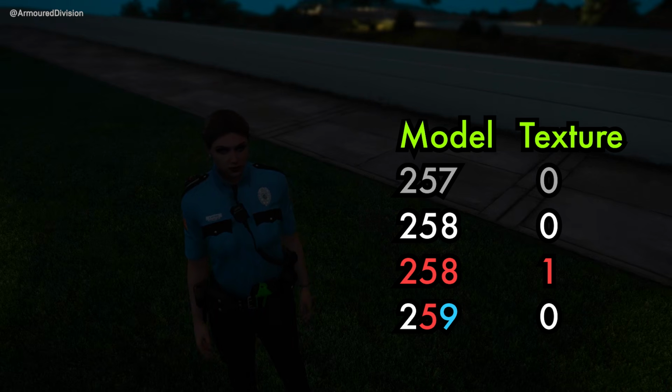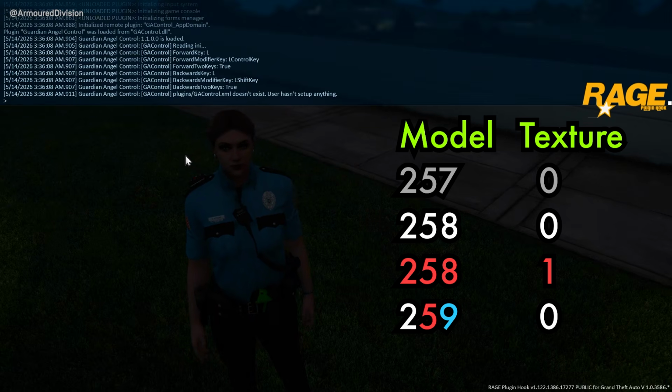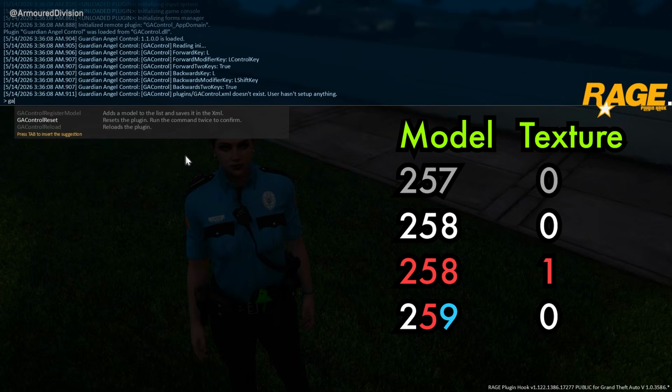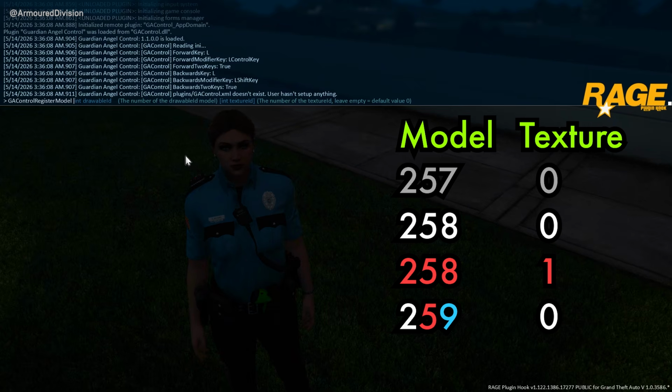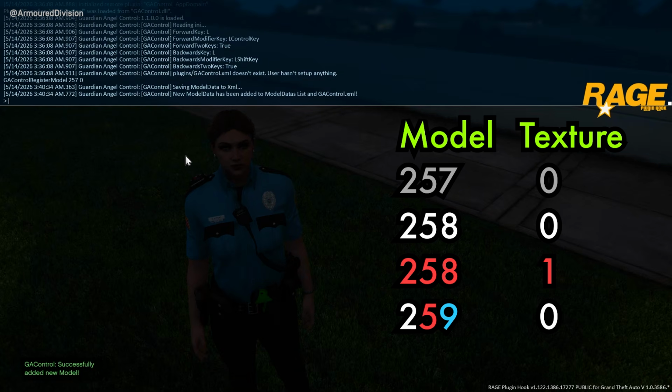Once again, press F4 to open the RAGE Plugin Hook terminal. And then type GAControl register model. You can use the arrow keys to select one of those suggestions and then press tab and that suggestion will be inserted, so you will not have to type everything. Leave a space and then you need to type the model ID 257. Leave a space and then the texture. Press enter. Only one model has been registered. We need to register 3 more.